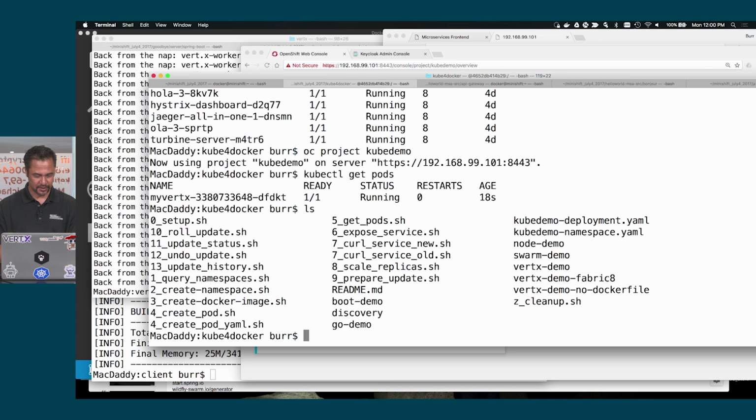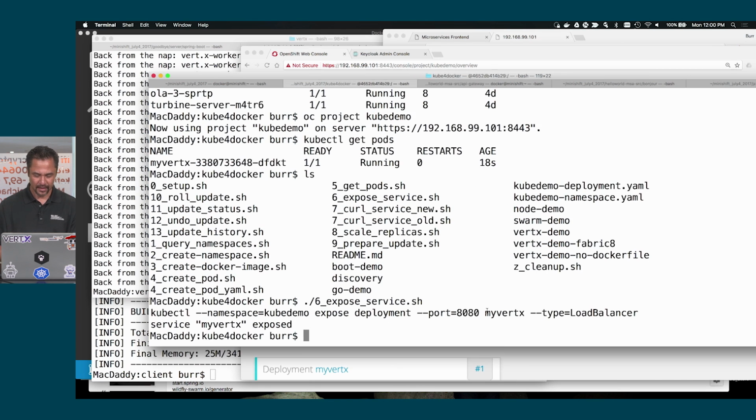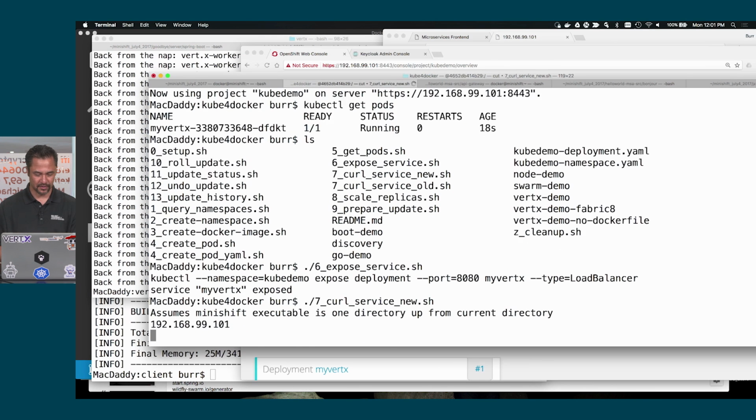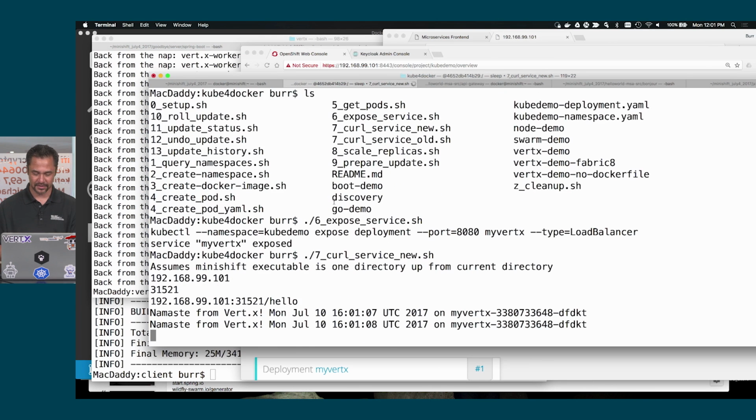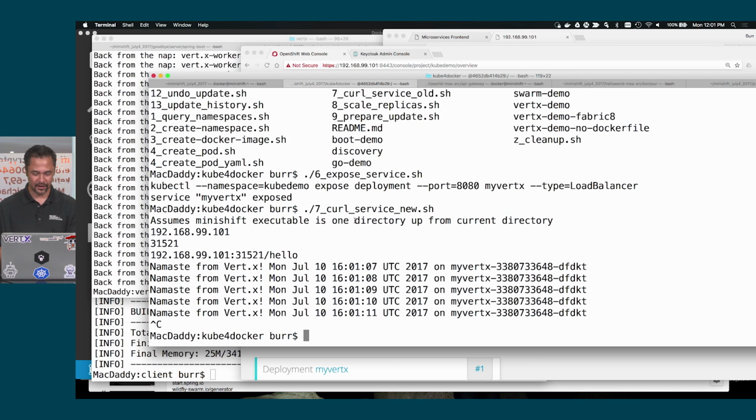So let's see here. What else do we have? We've already seen how we get our pods. Let's go ahead and expose the service here. That exposes the service with a front-end load balancer, specifically on port 8080. And now it's accessible, it's available. So if I come in here and curl that service, let's see how this works out. There it is. Now we're hitting that endpoint. So we can interact with it in a fairly easy way. You can see what I had to do here.